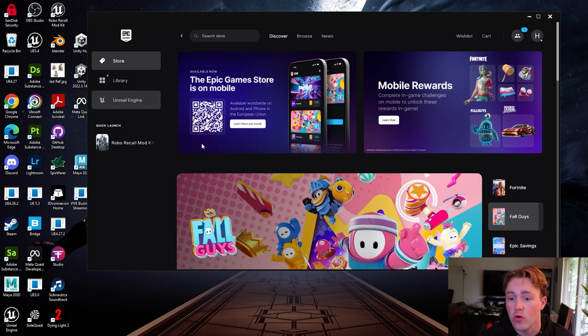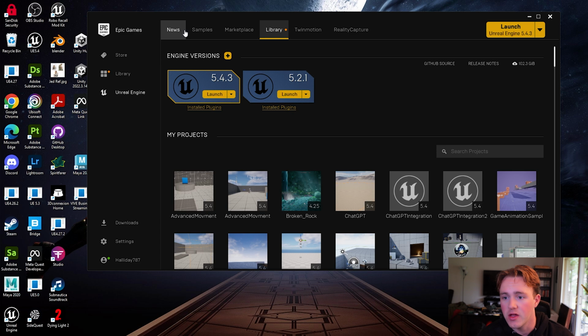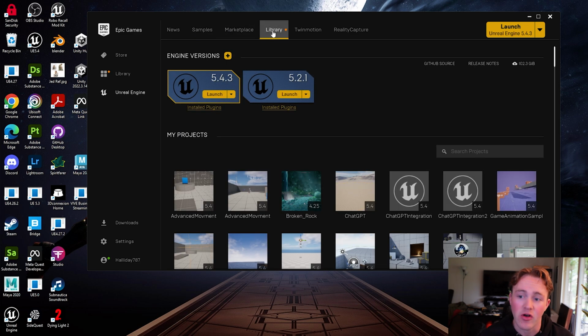Once you've created an Epic Games account and or logged in, you're going to see a page looking something like this. It'll take you to the store or the library or something else, and we need to go and install Unreal Engine. So we're going to go to the left-hand side of this page, and we're going to click the Unreal Engine tab. Once that loads up, it'll probably put you in samples or marketplace or something. We're gonna go to library, and this is where we actually install Unreal.